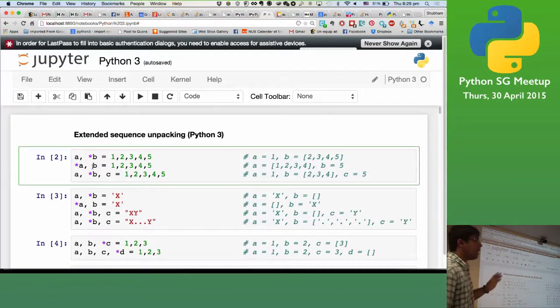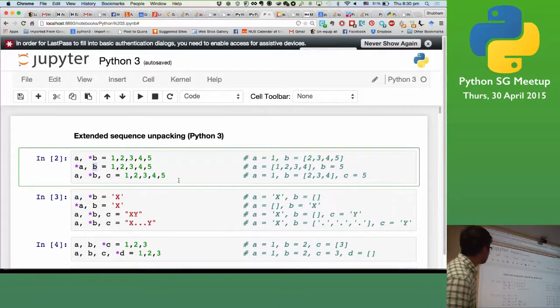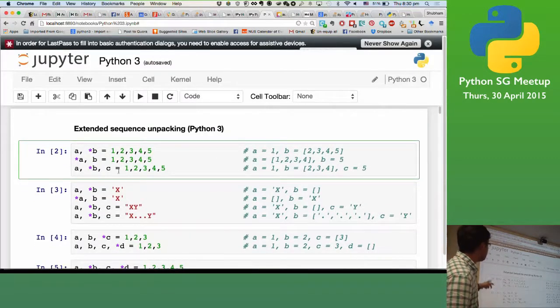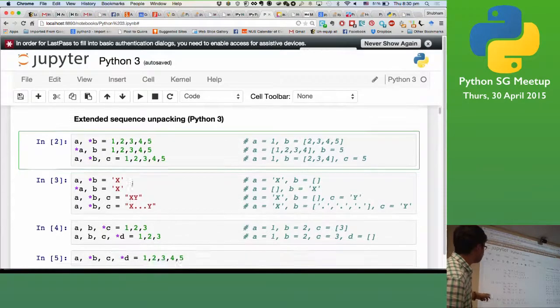Okay, here again, this is not how it actually works, but apply the argument. This may be how it actually works, I didn't look at the code. B will be assigned to 5, you always evaluate the ends first, and then A will store 1, 2, 3, 4. Okay, again, evaluate ends first: A is 1, C is 5, B is 2, 3, 4.